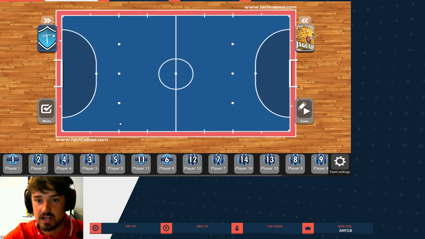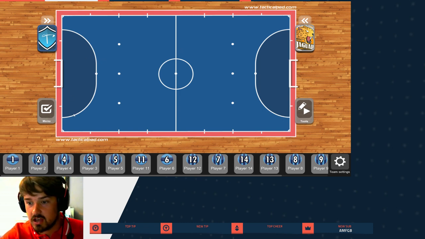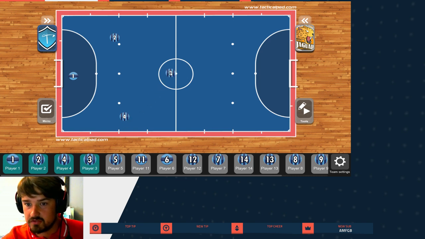So, TacticalPad. Here is the app itself, TacticalPad. It's a fantastic app that, like I said before, you can use for futsal, and this is it. So, first of all, you can have your counters. Let's just go 5-a-side for futsal. So you've got the team just this side here, which is the blue team here.